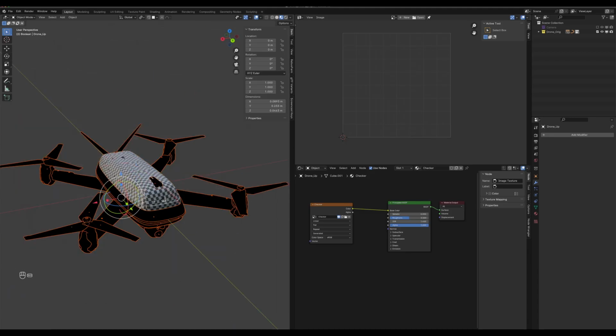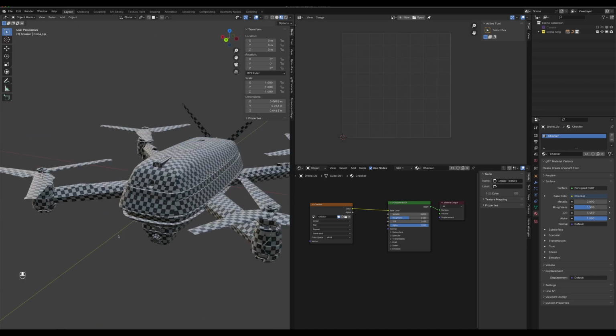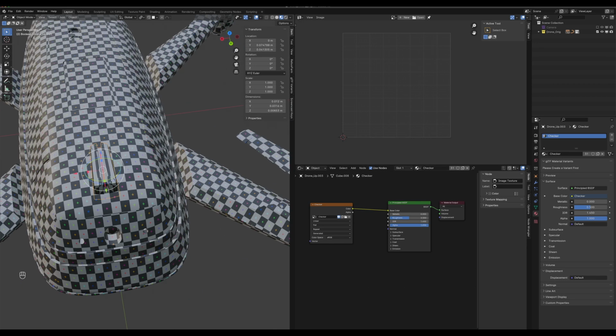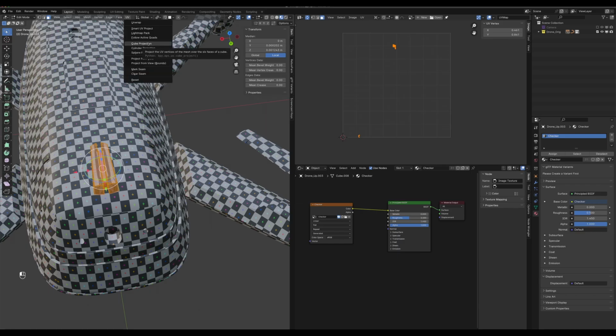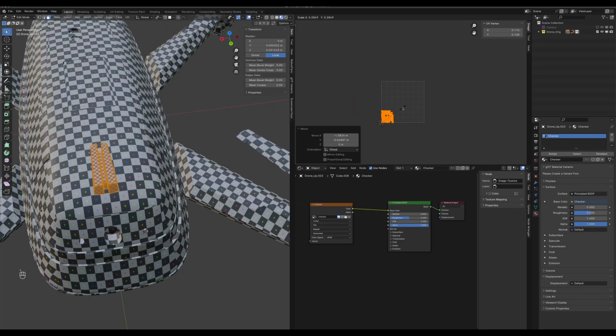Select them and set as active the one with the checker material. Go to the material tab and click copy material to selected. And now it's covered fully. And as you can see, it looks good, but some parts are still stretched. Simply select them and look what is the issue.